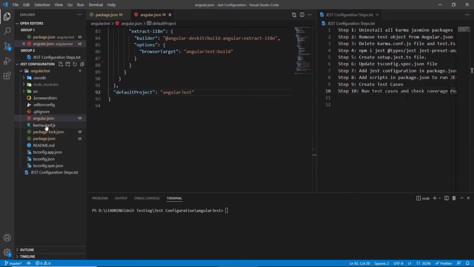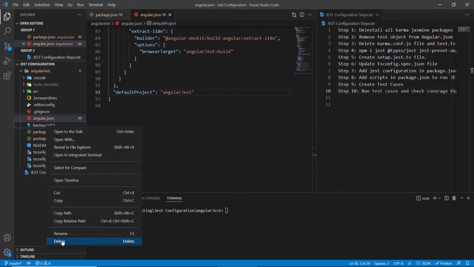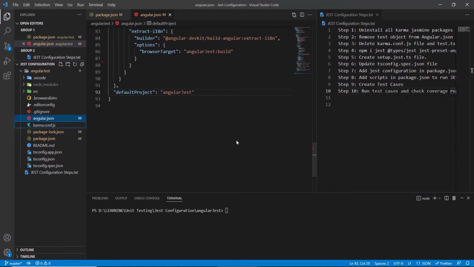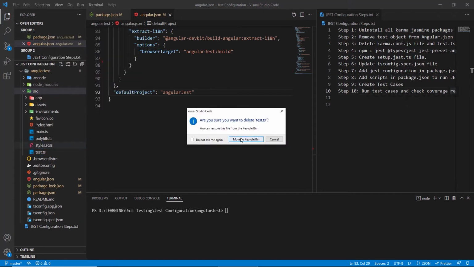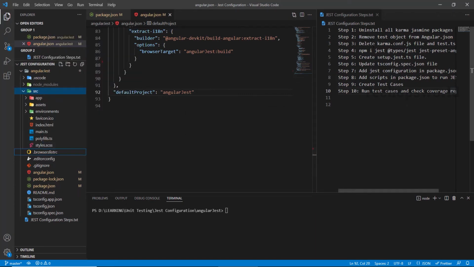So we have the karma.conf.js here. We will delete this. And the test file will be in the source folder. Delete this too. Okay, we have completed the three steps.